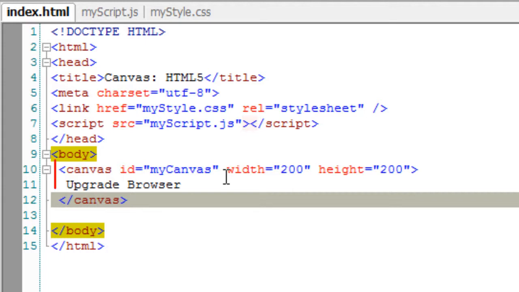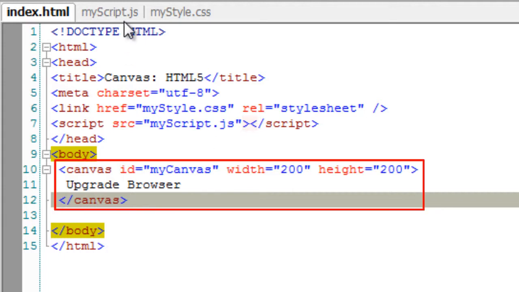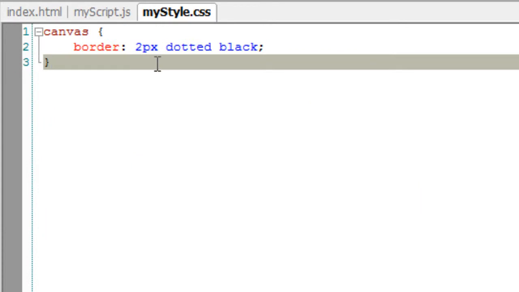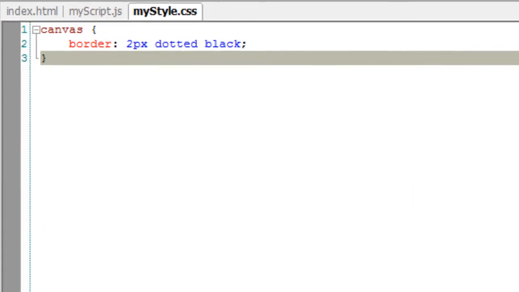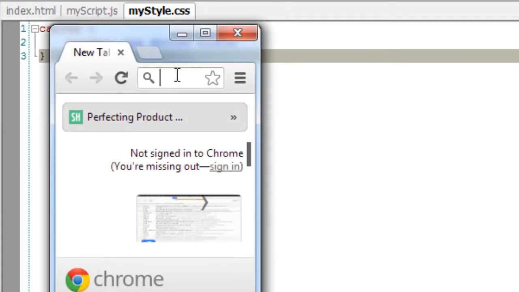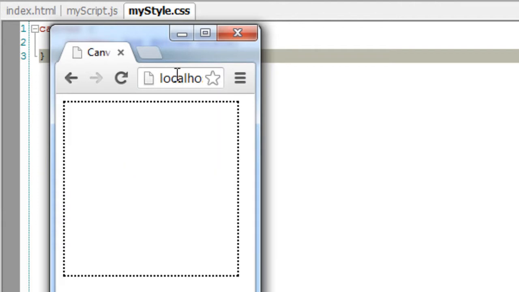Today let's learn about line caps, that is how line endings are drawn. This is our canvas with a 2 pixels black dotted border which is 200 by 200 pixels.